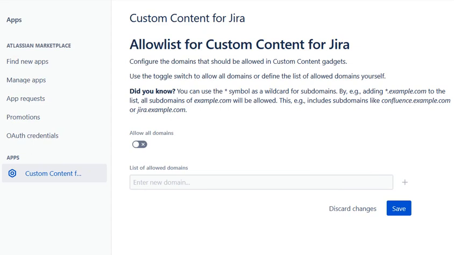Set an allow list. Administrators can define an allow list to control what content is authorized to be embedded.